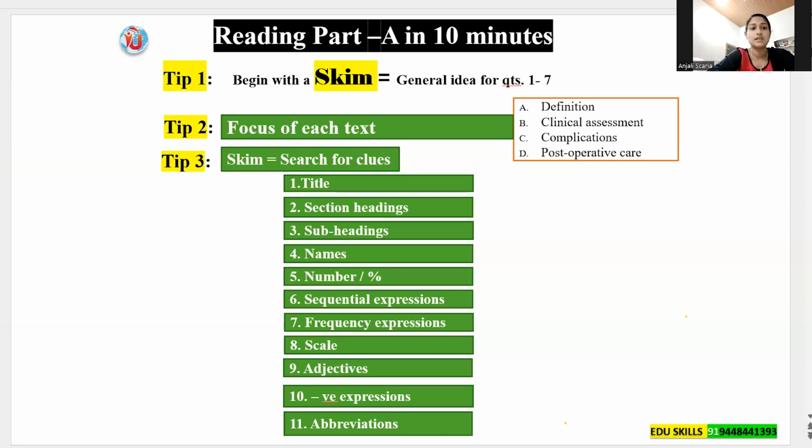Then tip number 3 is to skim and search for clues. Those are the clues that Father is always telling us to read and underline. It will be easy for us to identify the answer. The clues are the title, section headings, subheadings, names, numbers or percentages, then sequential expressions, frequency expressions, scale, adjectives, negative expressions, abbreviations. Those are the clues we can underline by skimming the text.